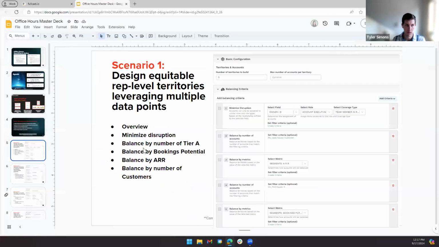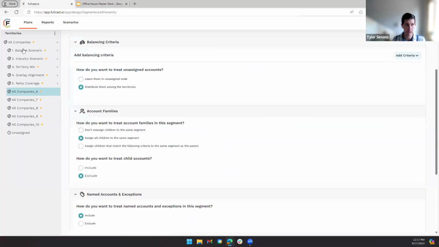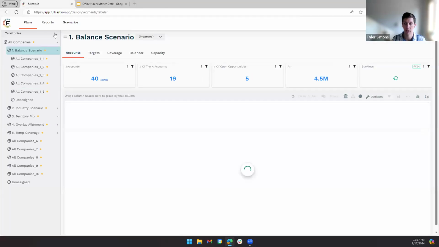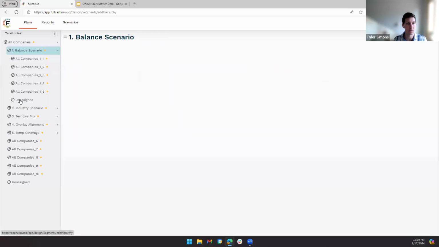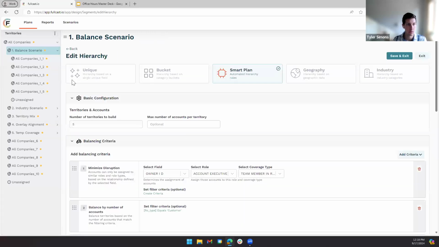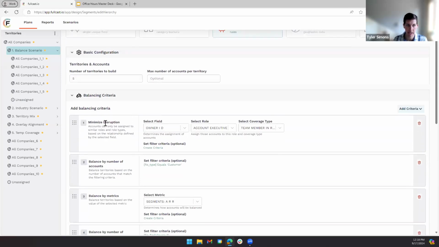So let's pivot back. And so we've actually got our first scenario here. And this will just help us speed things up. And I'm just going to edit it. So I built 5 territories. I did not put a max number. And I set up the minimize disruption.